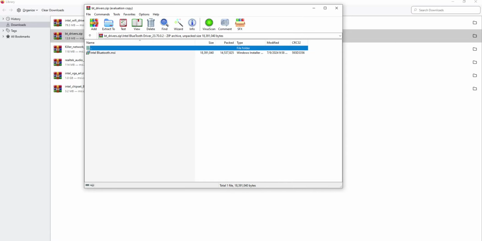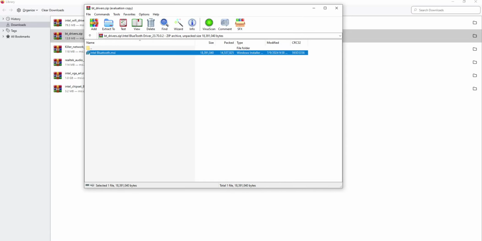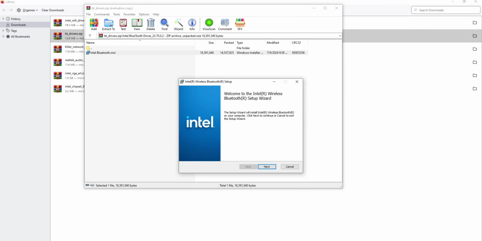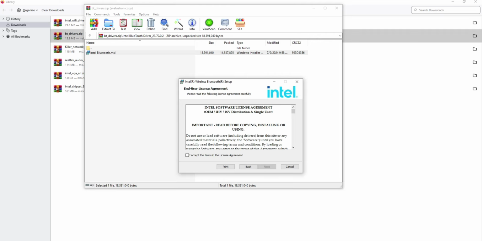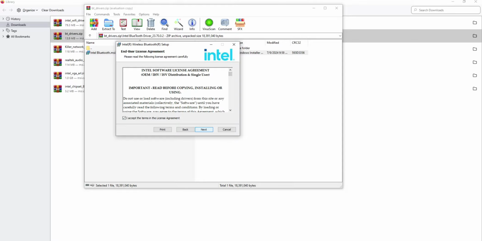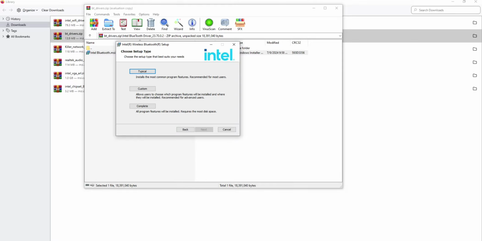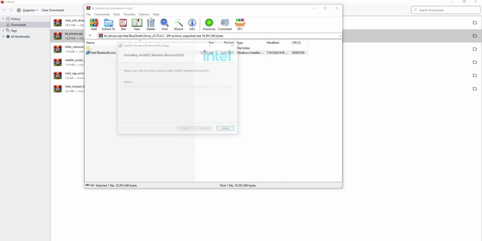Now you can see this is the Bluetooth driver, so just double click to open. Same, open this folder, Intel Bluetooth driver, and then you can see the Intel setup. Double click to launch this setup and wait a few seconds to open. Now you can see the preparation of Bluetooth wireless, and then same, click yes and click next. I already installed it, that's why this is showing. Just click typical and then click install.